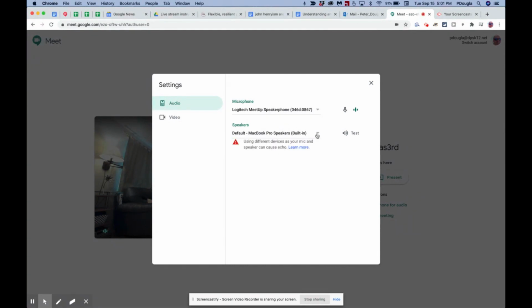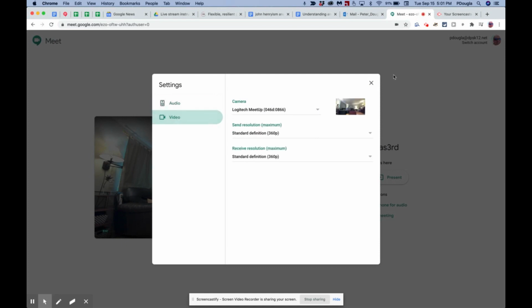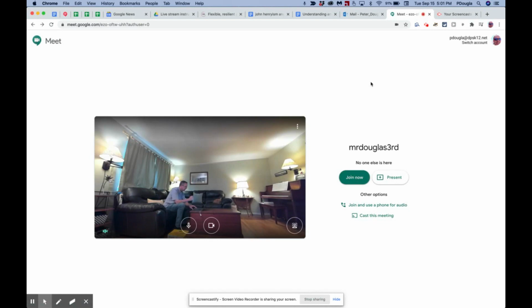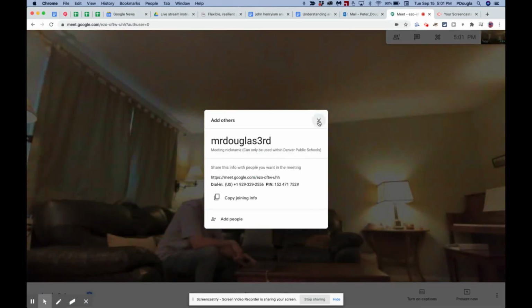For speakers, again, I also want the sound to be coming out through the Logitech Meetup. It has fantastic speakers, and it will put the sound to go through those things. So you want to change video and audio settings so they all say Logitech Meetup. Then if I close that settings, you can see now the camera of choice is the Logitech. So I'll go ahead and join the meet so we can kind of see what it looks like.